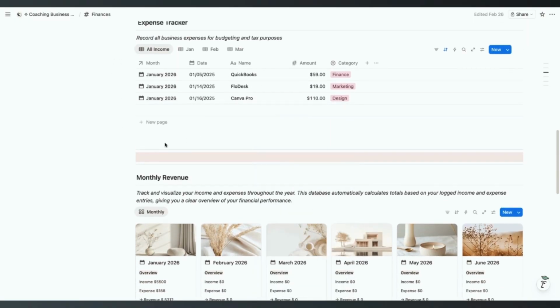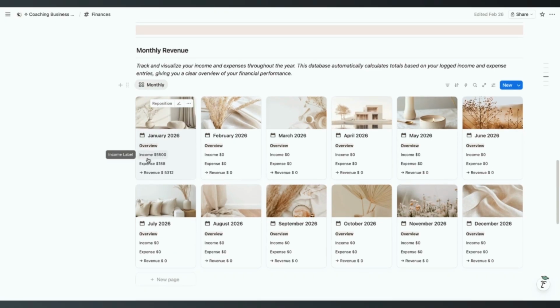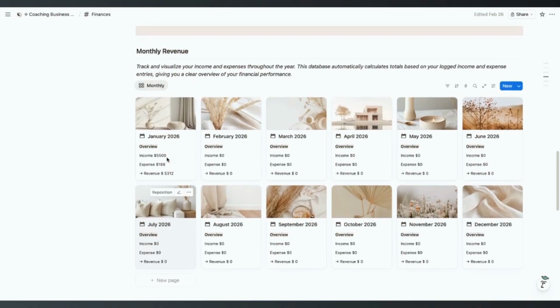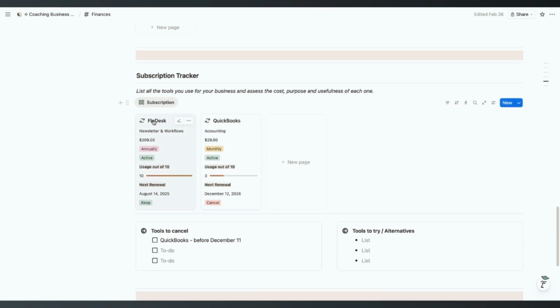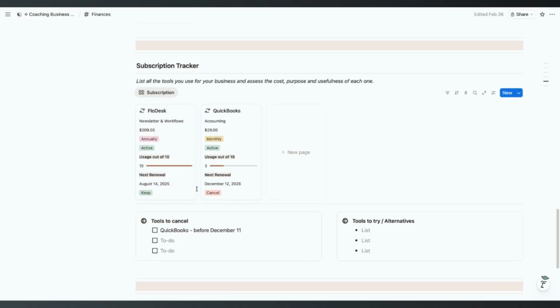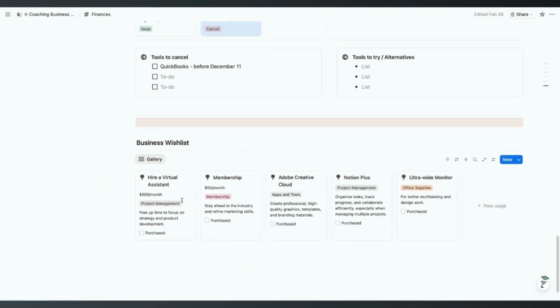And then after you fill this out, it will automatically calculate this little revenue tracker for you. So you can see how much your income was, how much your expenses were, and then it calculates the revenue. And you can do that each month, and it will help you just kind of keep an overview every month. Then you have a subscription tracker, so you can see what comes out on a regular basis, either annually or monthly. And you would select that right here. You can track how often you actually use it and when the next renewal date is.